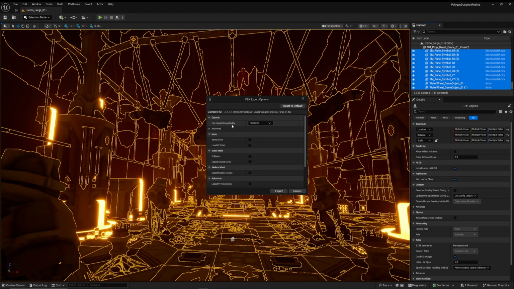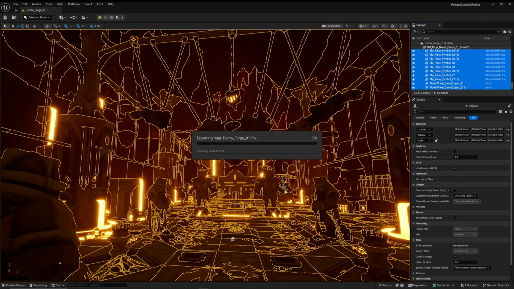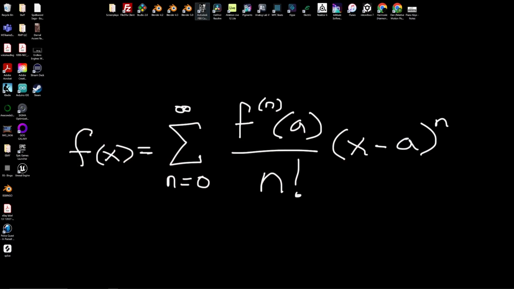But you want to set the FBX export compatibility to the most recent, which in this case is 2020. Then you're going to just uncheck all of these things because we don't need to worry about the collisions, all that stuff. And we want to go down and make sure that under the bake material inputs, I always change that to use mesh data, and then click Export. And then once that's finished, you can go into Blender.